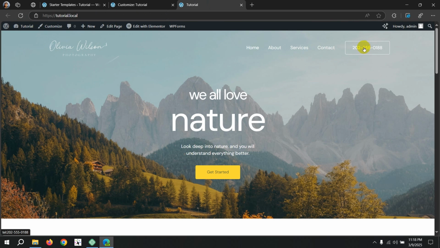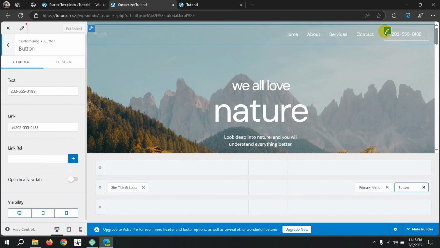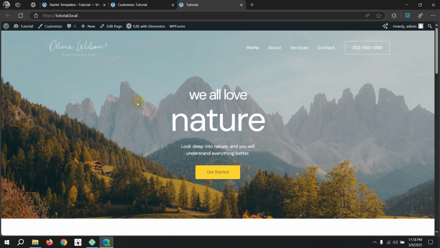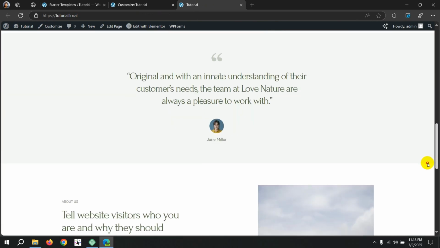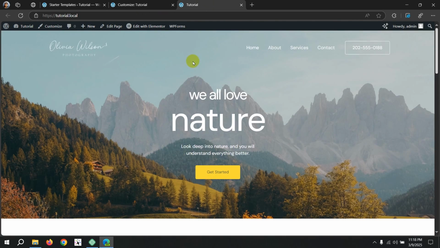Now let's make this button and put our email over there, or we can also add our phone number. I will leave it as it is. Now let's change the home page content. As you can see, these are the pre-made design layouts, and now we will change the content. So for changing the content, we have to click on edit with Elementor.